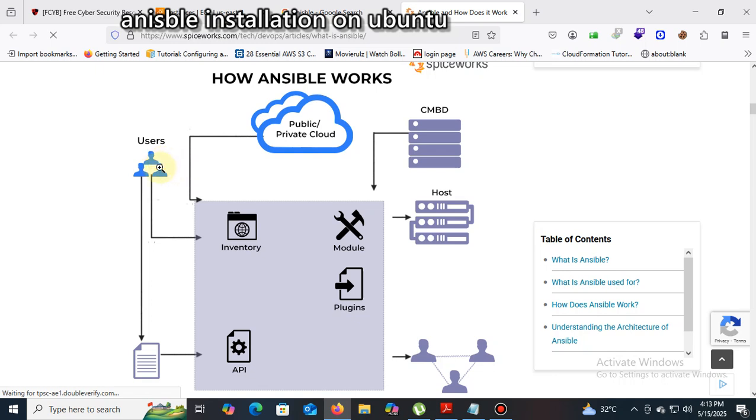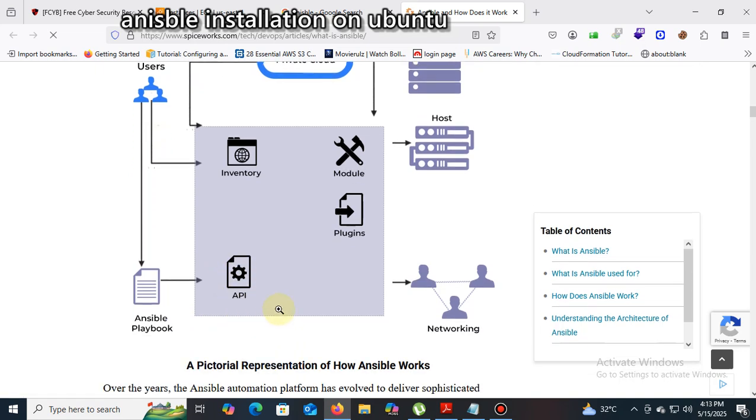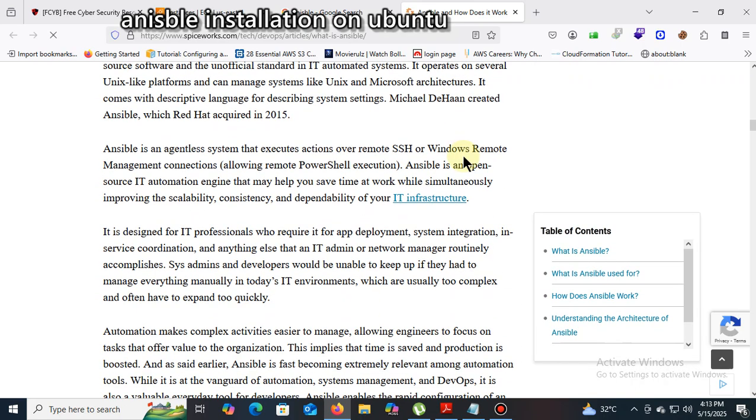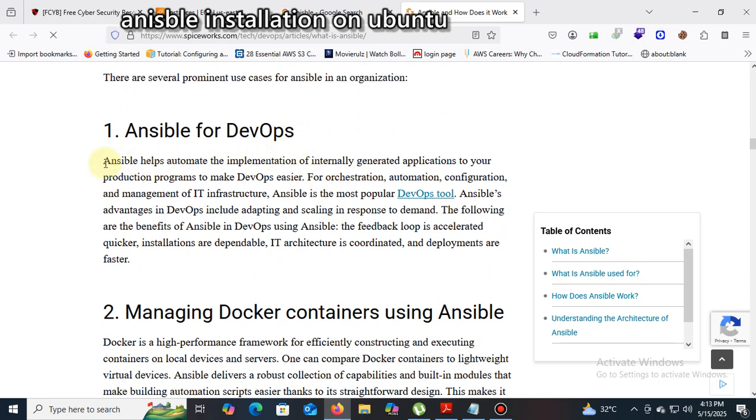So users will write the YAML script and execute it, defining what tasks need to be done. Then automatically all servers are provisioned using the YAML. Understood? Generally Ansible is used for DevOps also. Ansible helps automate the deployment of internally developed applications to production to make DevOps easier, for orchestration, automation, configuration and management of IT infrastructure. Ansible is the most popular DevOps tool.